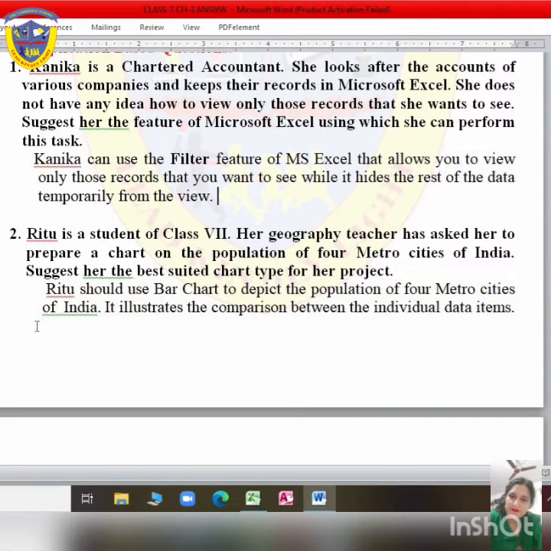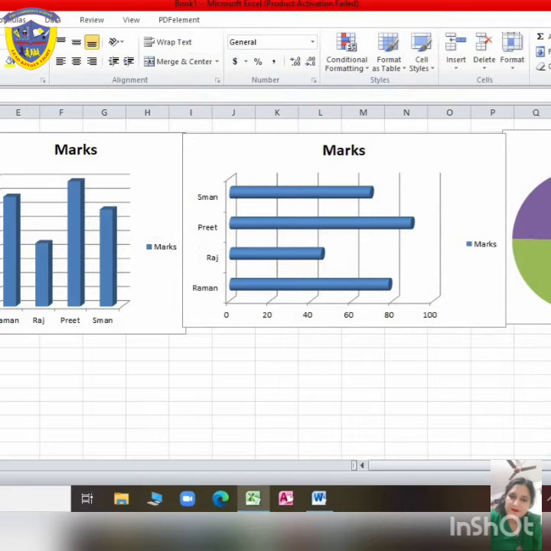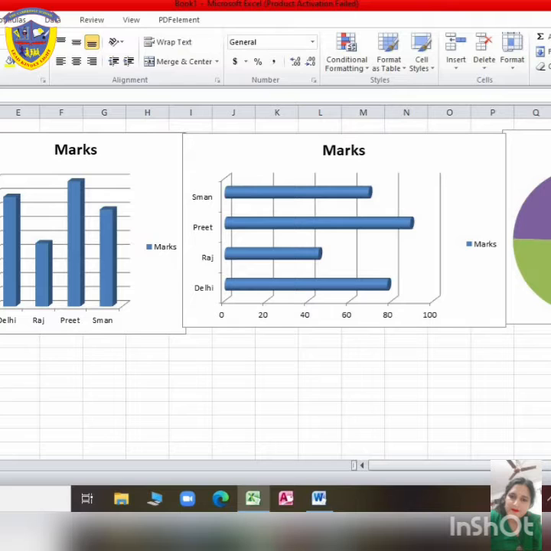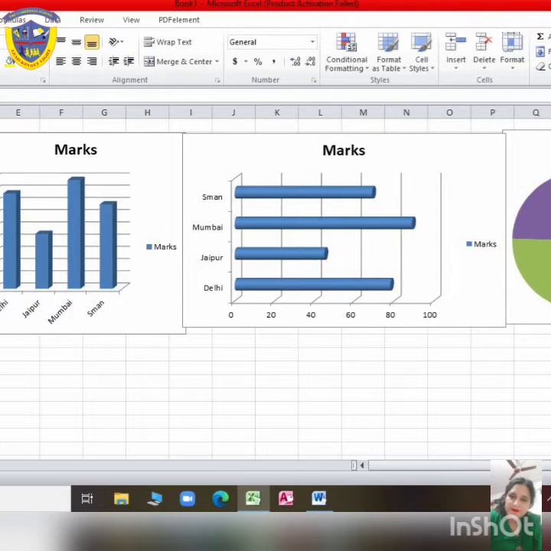Okay, as we can see here, we have made the name. Now we will make it city name. City. Delhi, Jaipur, Mumbai, Kanpur. Now you can check.